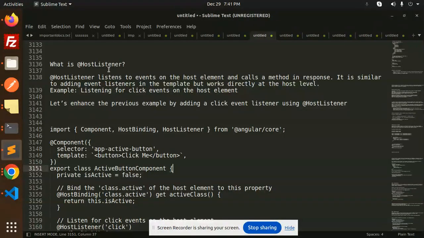Today we are going to learn about the host listener. Host listener listens to the events on the host element and calls a method in response. It is similar to adding an event listener in the template but works directly at the host level.